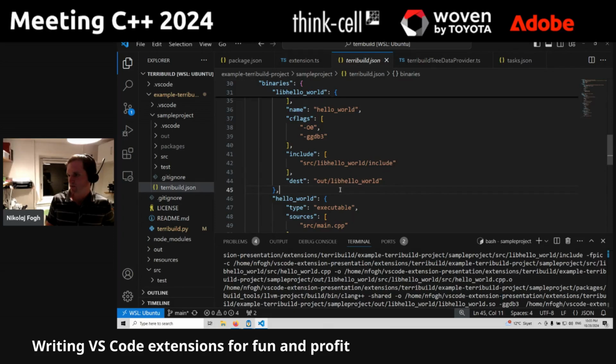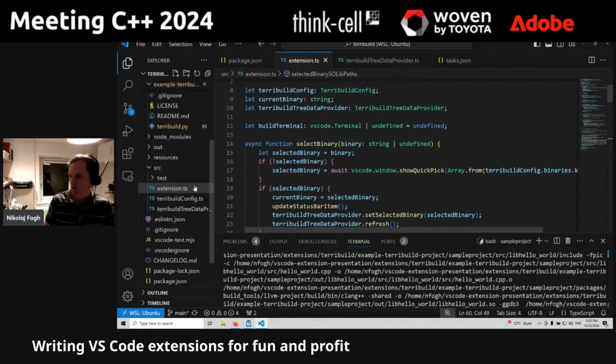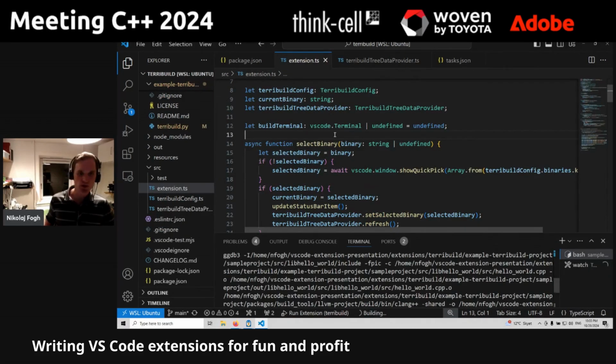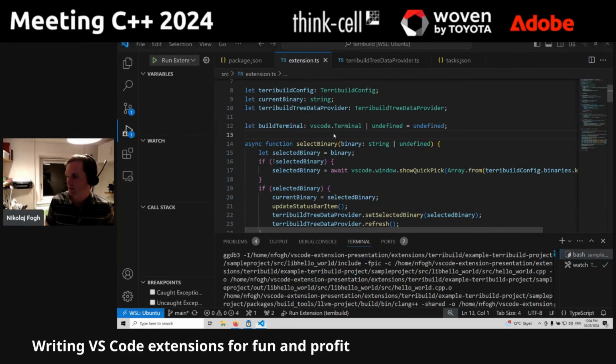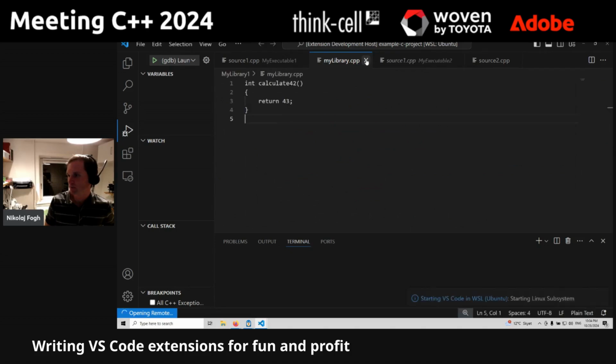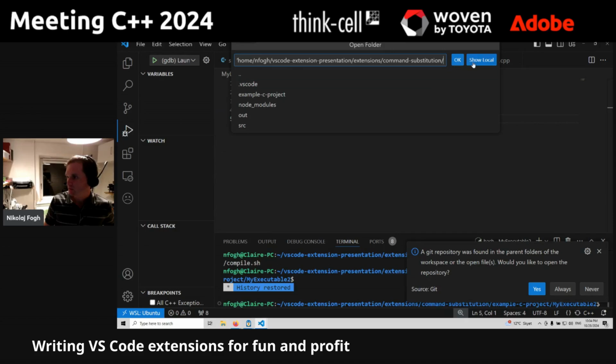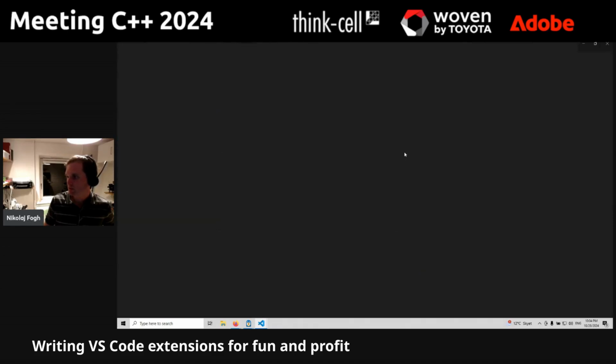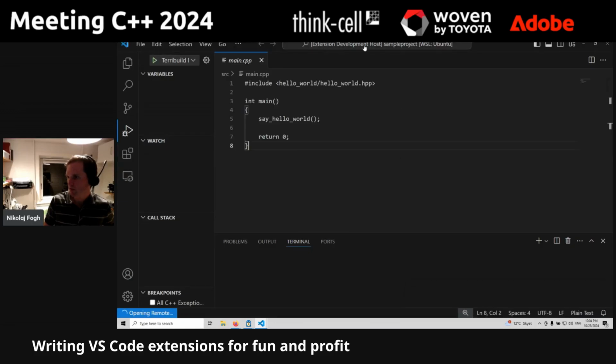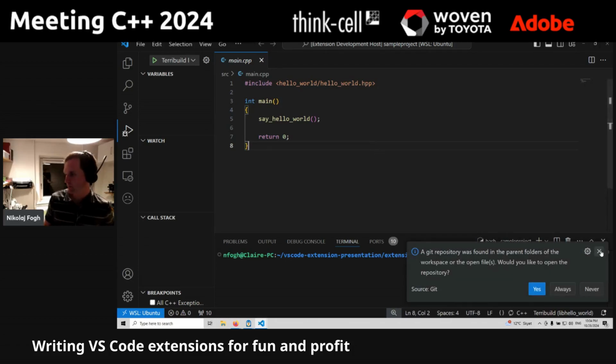So what we'll try to do now is to integrate this build system into VSCode. So we have our extension here, and let's just run it. I think it's easier to show you what is possible fairly quickly. We need to open our example project, TerraBuild sample project. So now we're running our new extension, which has support for this TerraBuild build system.